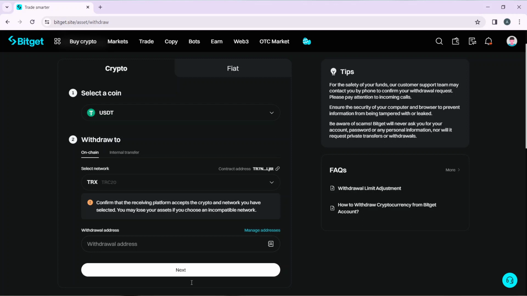Now, once you do that, go ahead and click on next. And once you click on next, it's going to take you to the next window, which is just all about confirming your withdrawal process. All right. So after confirming your withdrawal process, that's going to be it. Once the transaction is completed, you're going to see that the amount of USDT that you withdrew from Bitget is going to head into your MEXC account.